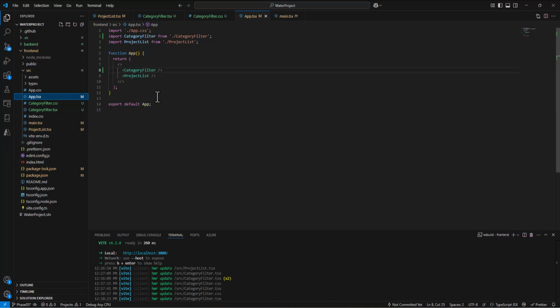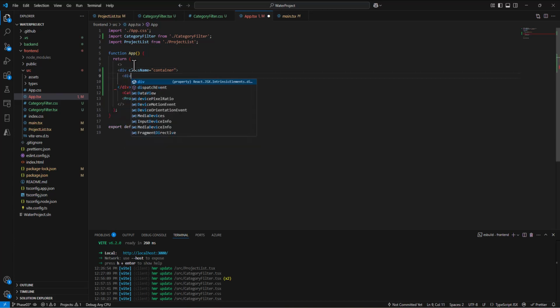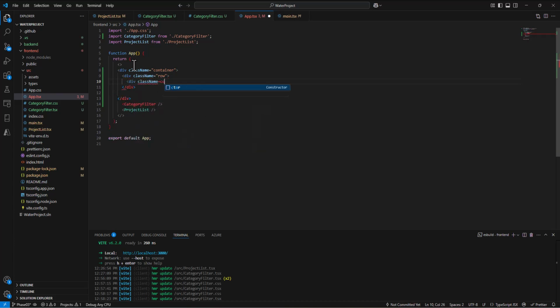So as you recall, we can go in and start to build divs and then say whether they're a row, say whether they're a column. And so I'm just going to build one overall div, and this is going to be my overall container. And then inside that div, I'm going to create a row. And then inside that row, I'm going to have a column. So div class name equals column.